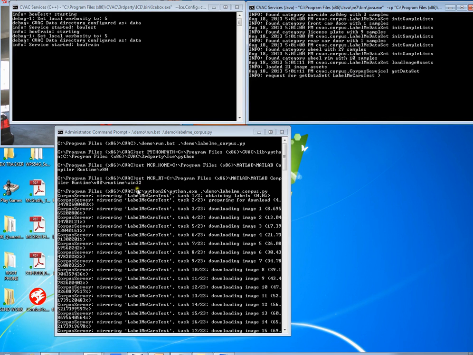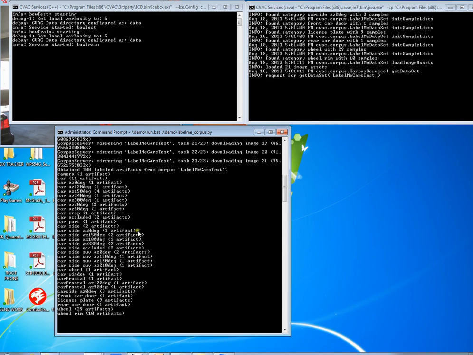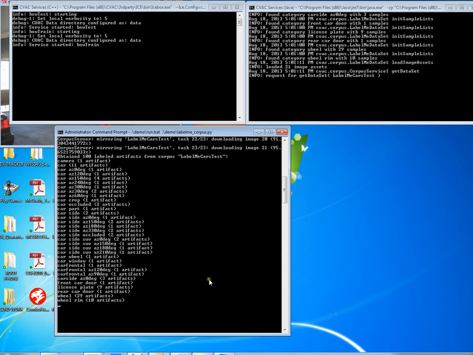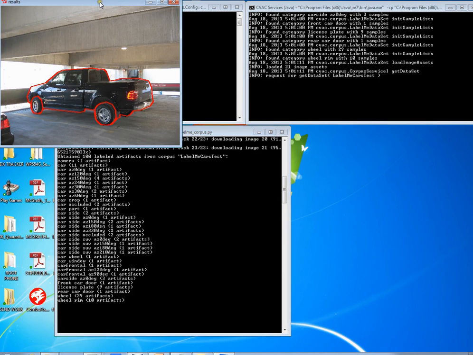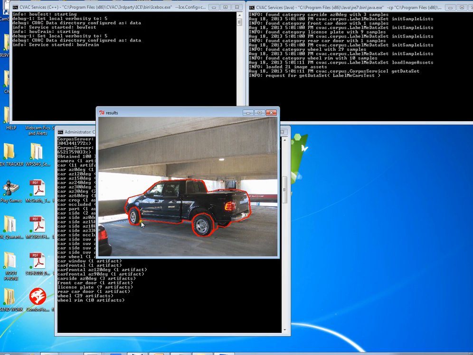But what's more interesting is as it was running, it was telling you which images it was pulling down, and also how many artifacts it was finding. And then, as part of that script, it actually pushes the images to your desktop so you can look. This is what a labeled image within the Label Me directory at MIT looks like, whereas a user such as yourself would take an image, upload it, and then circle, okay, that's wheel, rim, this whole thing might be car or truck.